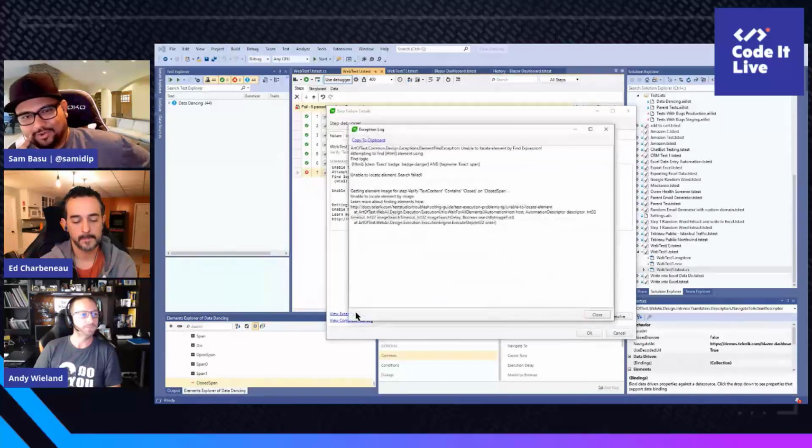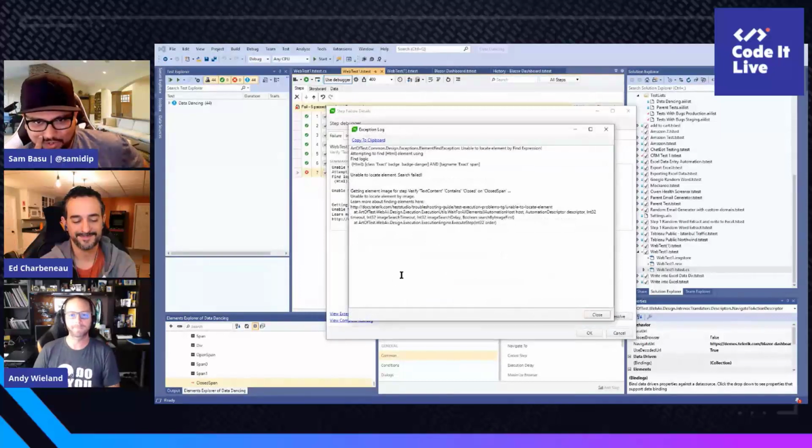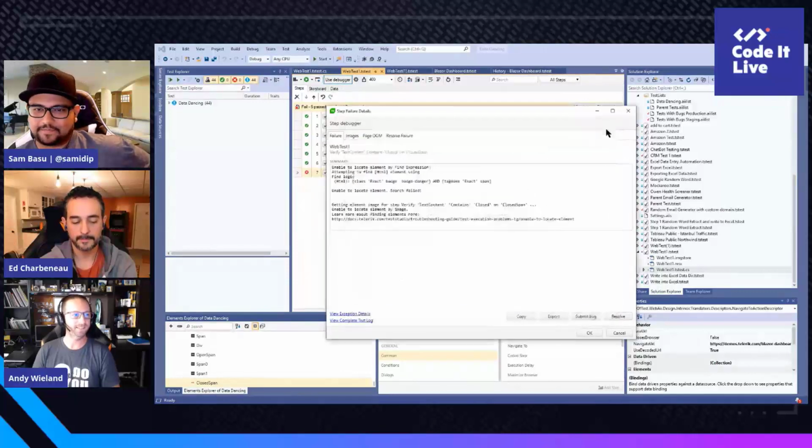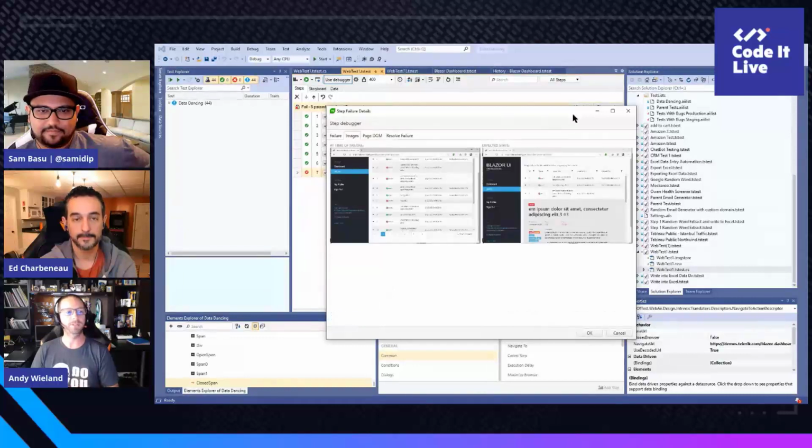Yeah, this is gold. I have worked with so many manual testing scenarios where you just cannot recreate things, and this is brilliant. It's great. The exception log is there as well. And then there's images, and this is cool.